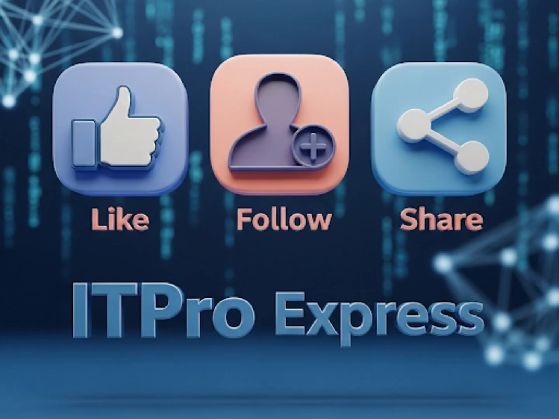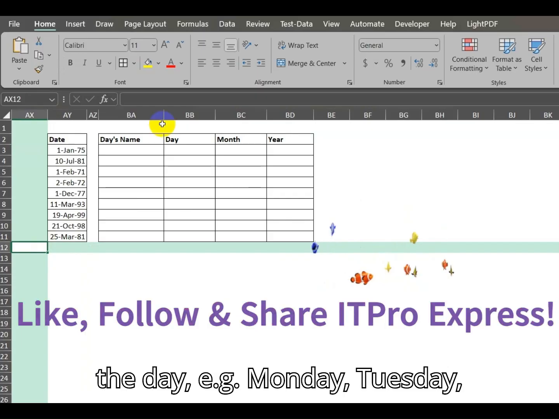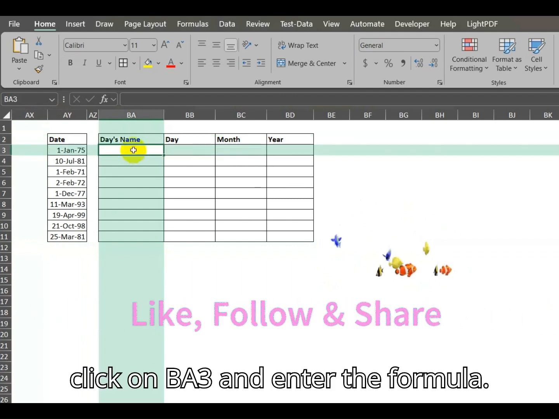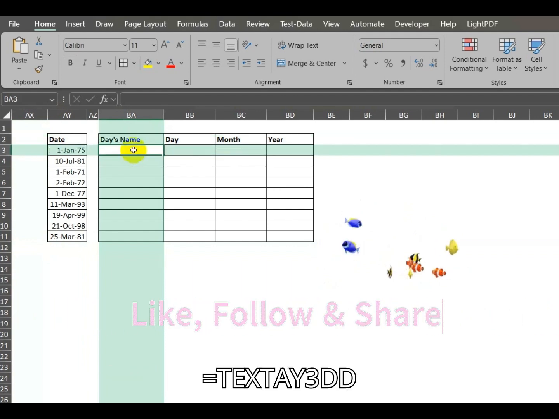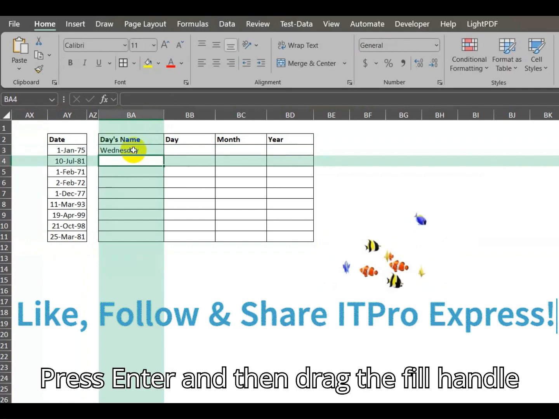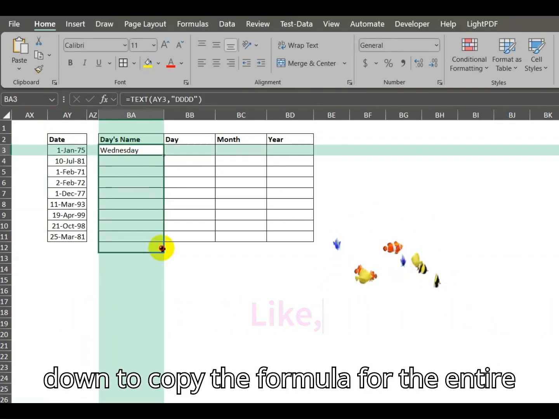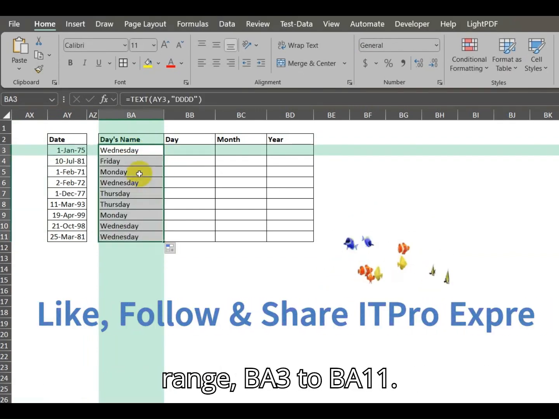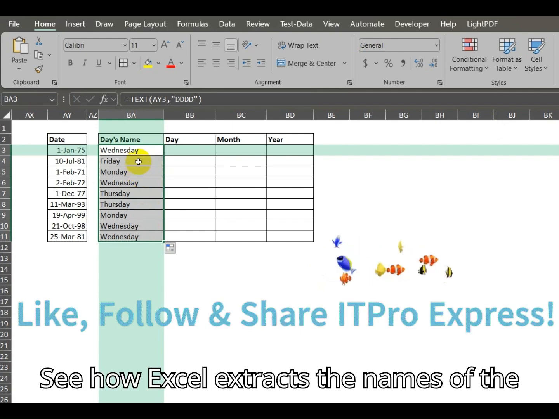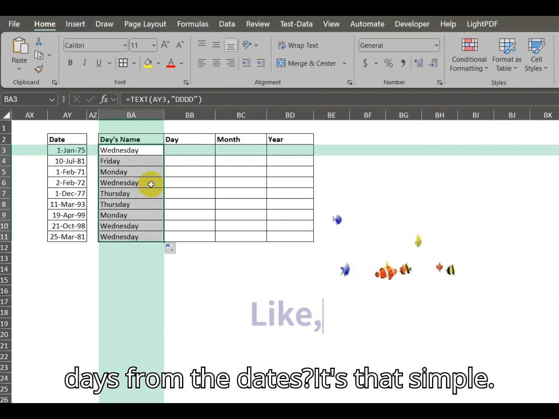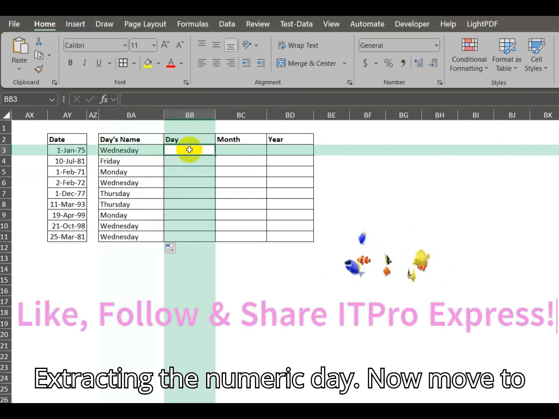Extracting the day's name. To display the name of the day, e.g., Monday, Tuesday, click on BA3 and enter the formula: equals TEXT(AY3, "dddd"). Press enter and then drag the fill handle down to copy the formula for the entire range, BA3 to BA11. See how Excel extracts the names of the days from the dates? It's that simple.